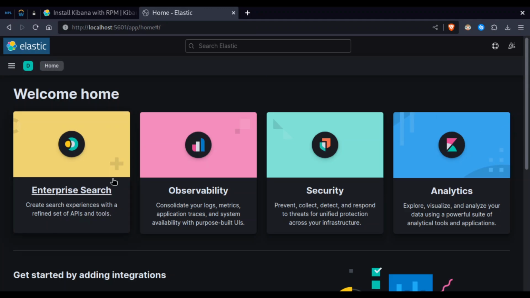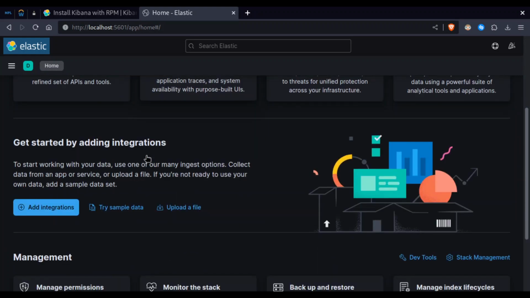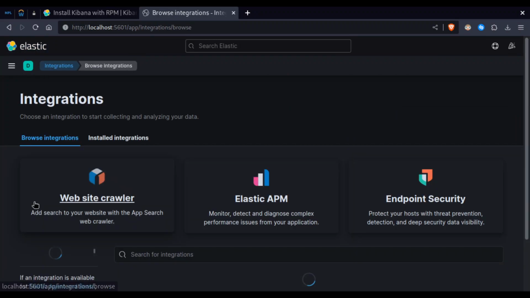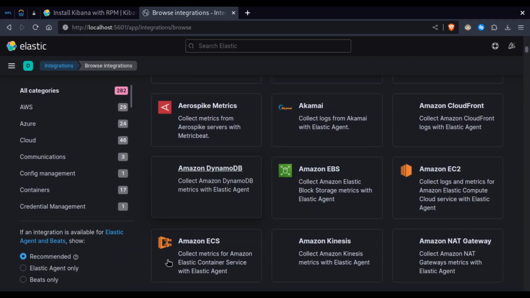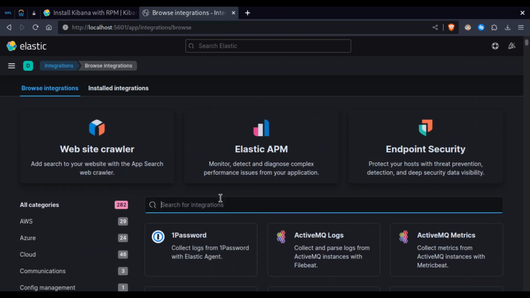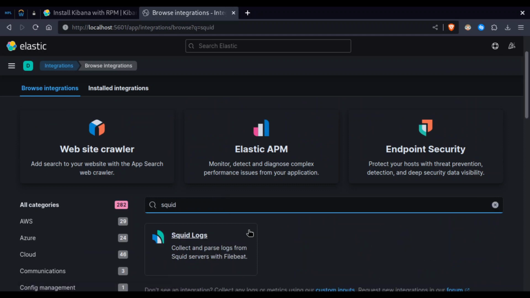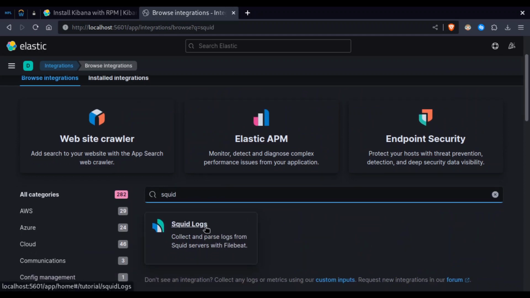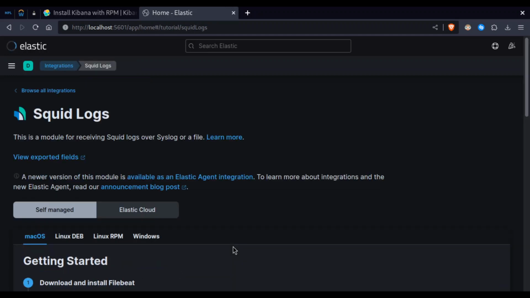Now I have squid in place. All my traffic is going through the squid proxy, and the logs are being generated. Now I want these logs in my Elastic Stack. So I click on add integrations and search for squid. There are squid logs: collect and parse logs from squid servers with Filebeat. So this means that we're going to use Filebeat.